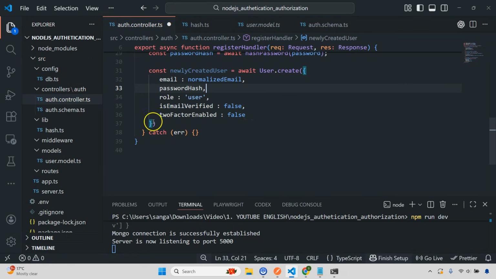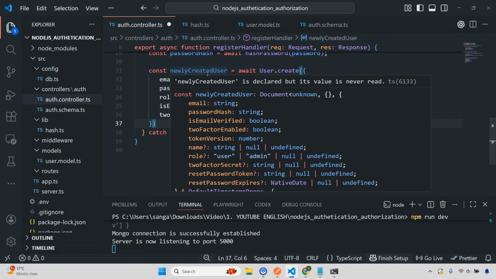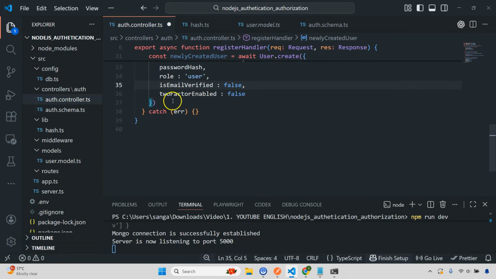So now this is going to do what? This is going to create a new user, but this is not yet completed. Why? Because we now need to implement the email verification part here. Okay, not email verification, this is where we are going to send the email verification to that particular user. So now we are going to do that.